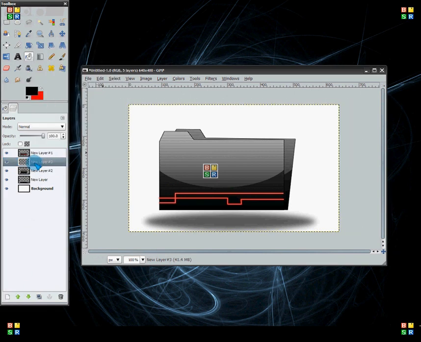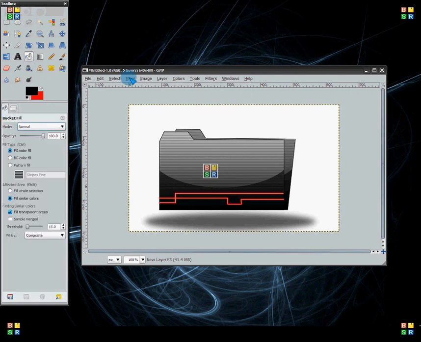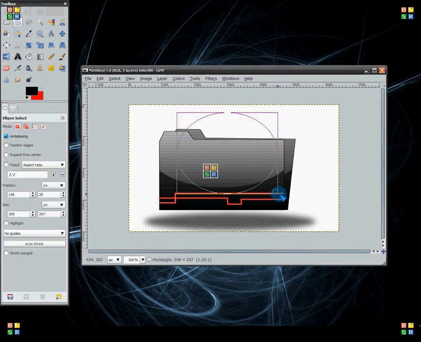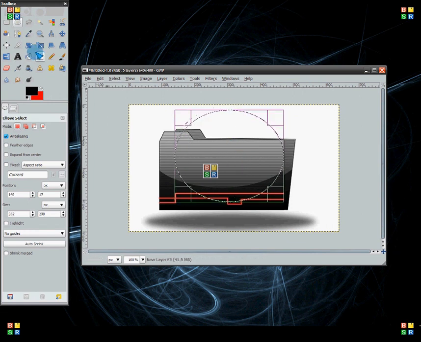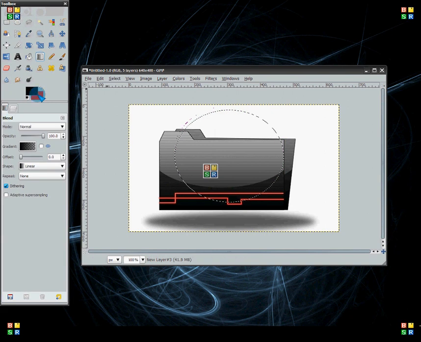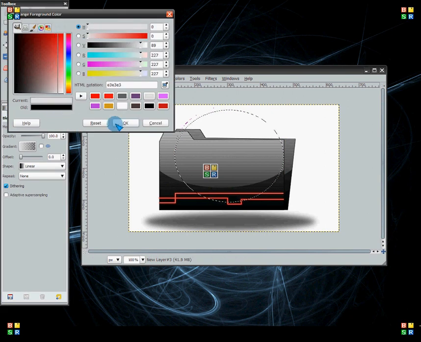Now in between your 2 folder layers, above your back one, below your forward one, we're going to create an object. In this case, it will be a round type object. Maybe it could be an audio folder or something. Okay, take your gradient tool and select a metallic.